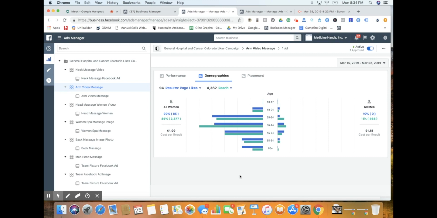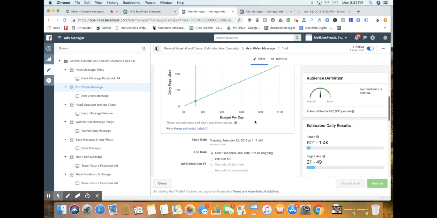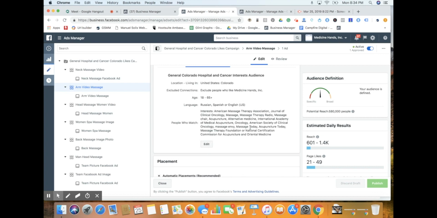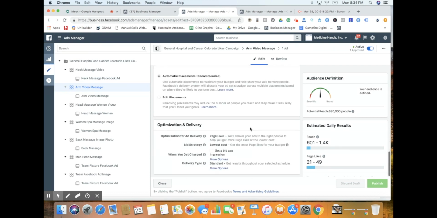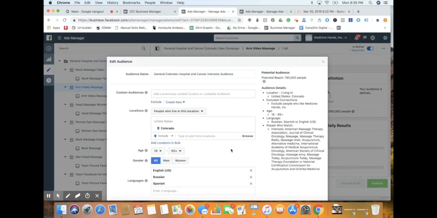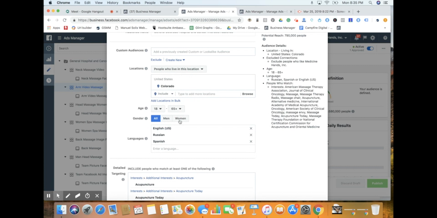So if we were going to look at this ad and go back and ask, what adjustments could we make from this past week? We might decide to go back to the ad and say, okay, 90% of the people that liked our page were women. So let's go back to edit and scroll down to the targeting. We could see the different targeting that we've done. But we can also see that we did not have this, I believe, as women. So we could come back here. We've done male and women.